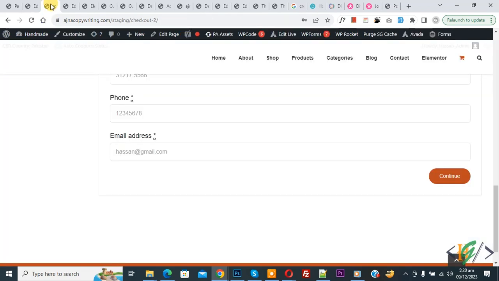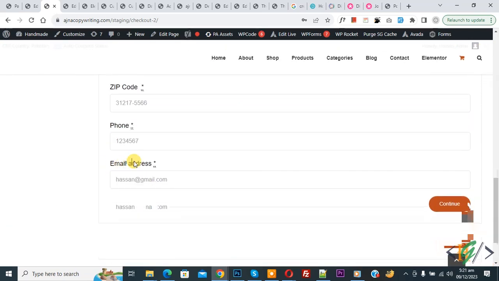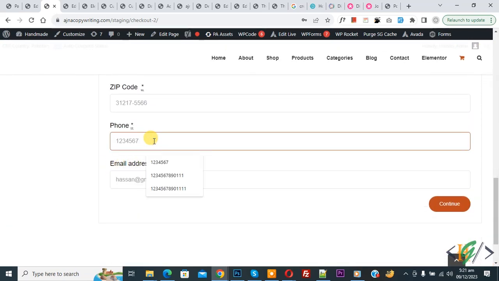Go to the checkout page and refresh the page. Now scroll down. Now you see the phone field. So add more numbers. Now you see our maximum limit is 10. So we cannot add more numbers because we set the limit to 10 in the phone field.